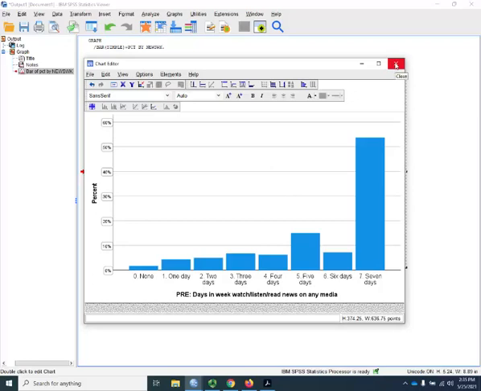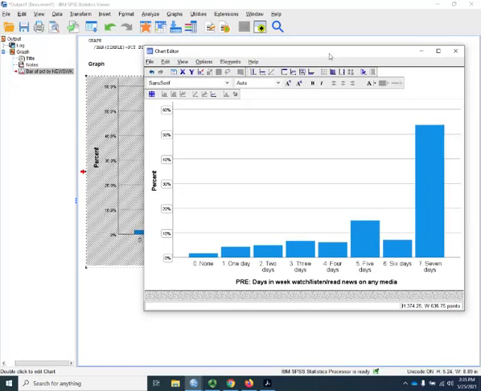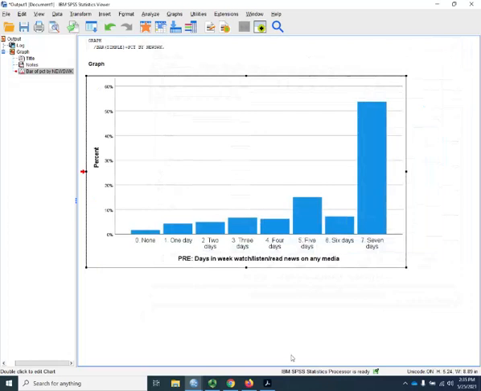I'm going to put away the chart editor. And notice when I do that, so the chart in the output window has this net over it. When I put away the chart editor, that net goes away. I'm going to do another bar graph, but this one's going to be a clustered bar graph.